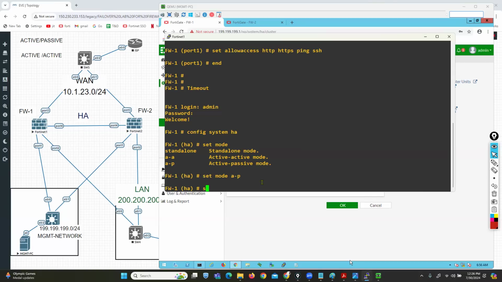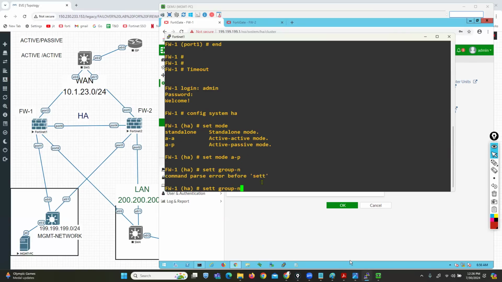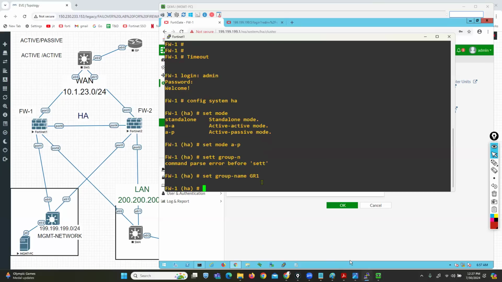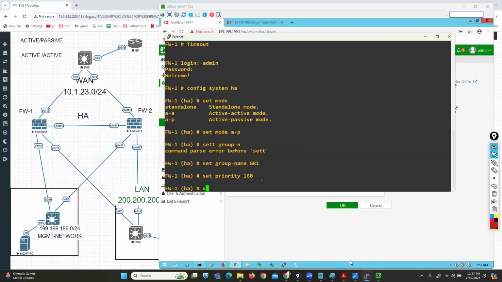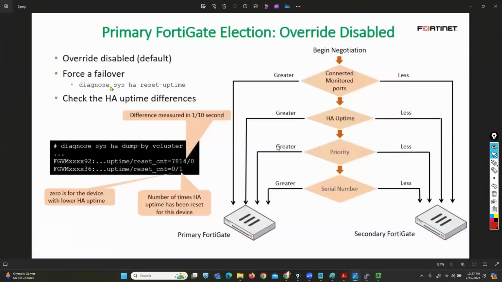Now set group name. I'm using GR1. Same group name I will configure on the second firewall box. Now set priority. For this box, I'm giving 160 priority value. Set override enable. Remember the override concept, everyone? Override enable, override disable.